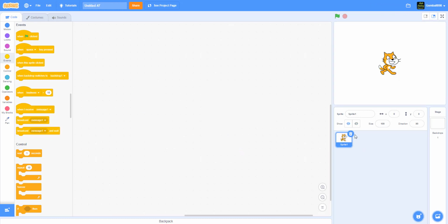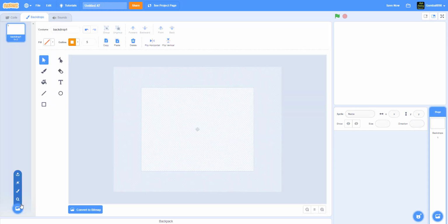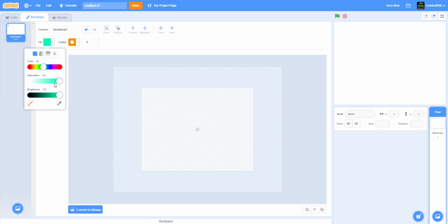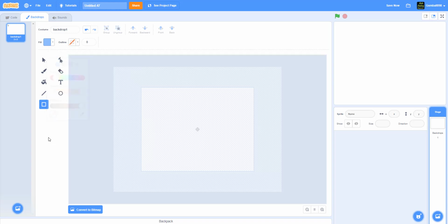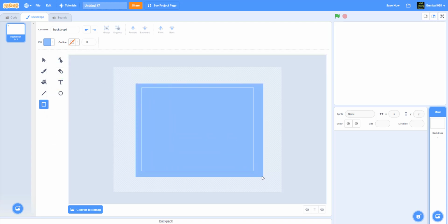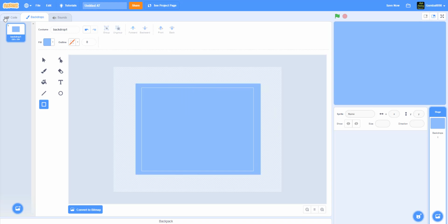I created a new project and I'll be showing you how to draw the flowers. I'm gonna take a backdrop and make a blue backdrop. Yep, there we go. Down saturation. So this is gonna be our backdrop, and we're gonna show you how to draw the petals for the flowers.